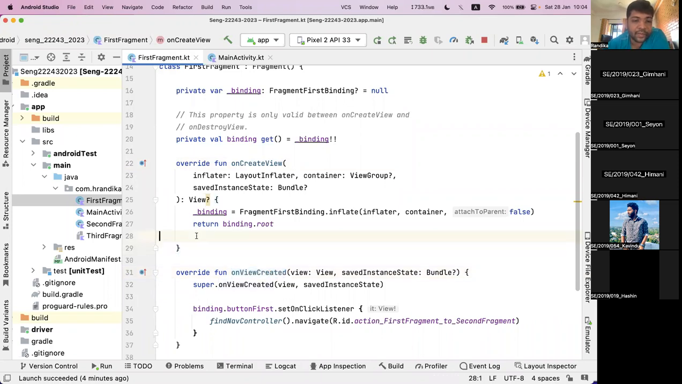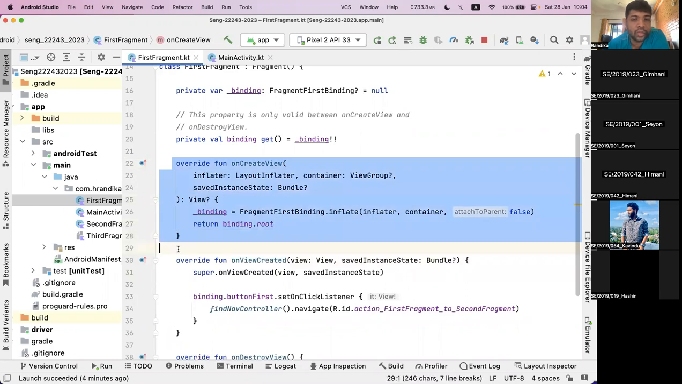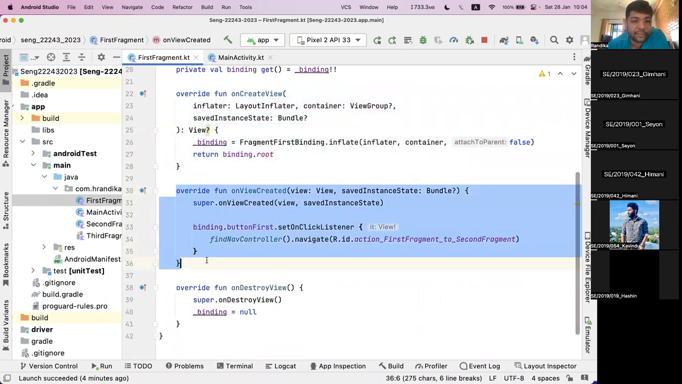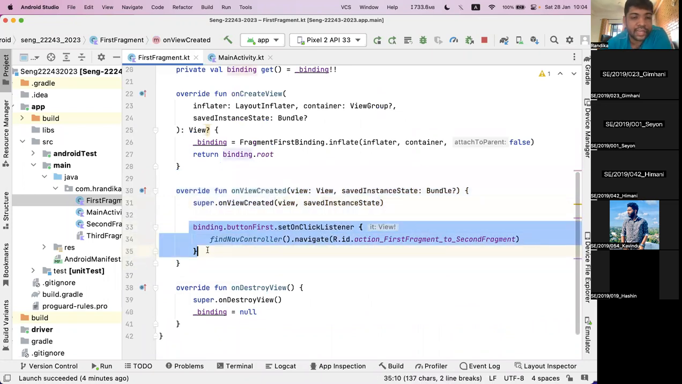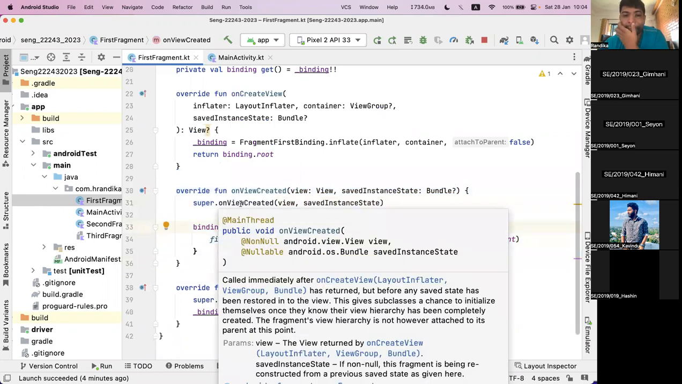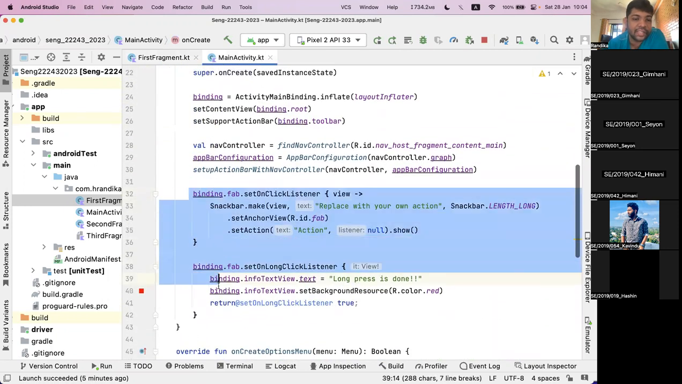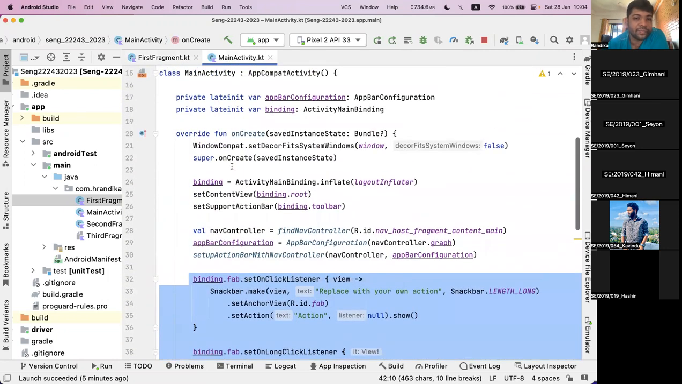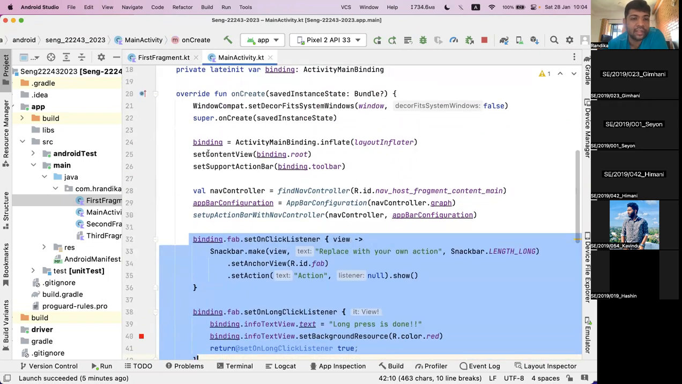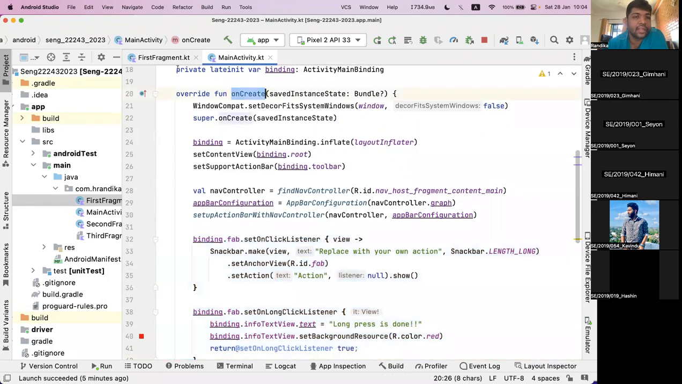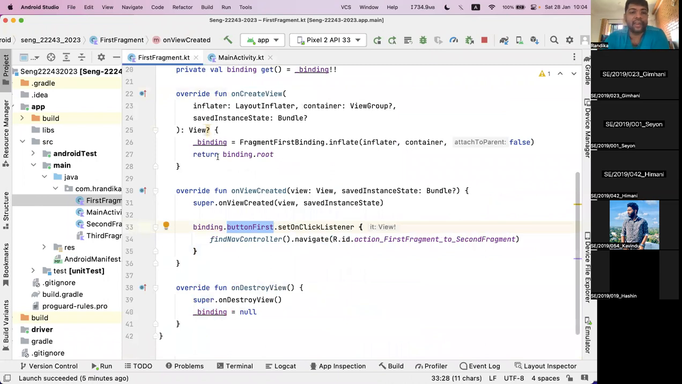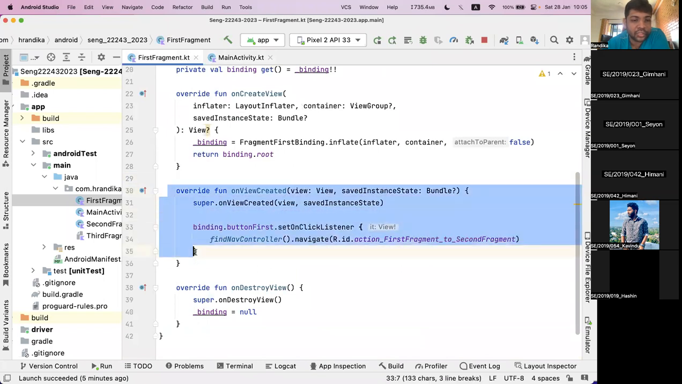This is where the UI bindings happen. And after the binding happens, only then are we using these bindings to interact with the application. But in the main activity, you can see we have done it in onCreate as well. There can be a bottleneck when we have a lot of methods in onCreate. But in a fragment, we have this method onViewCreated. After the view is created, what should happen?